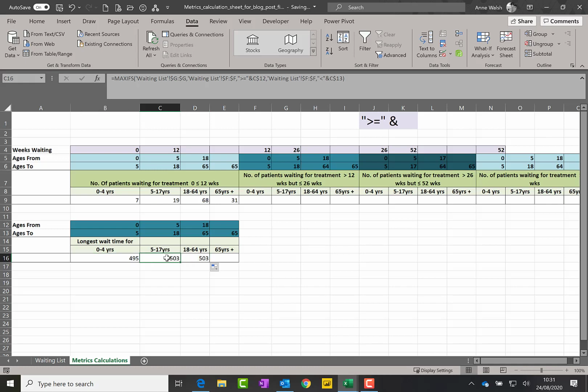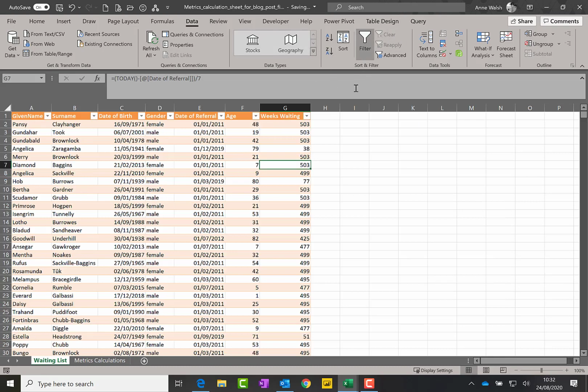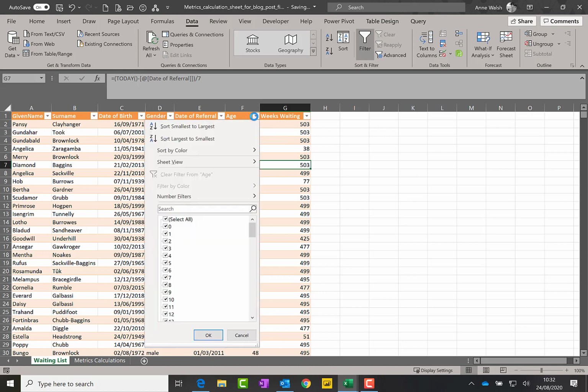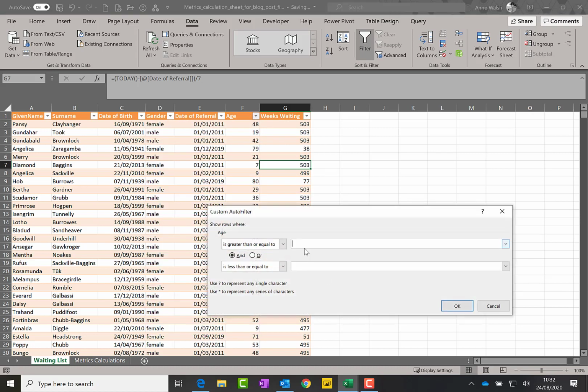Right. Now what I want to do is check that. Remember, I'm looking for the highest number of weeks somebody's been waiting who is greater than or equal to 5 and less than 18. So I go to the waiting list, and I'm going to clear my filter first of all. I'm going to go to my age, number filters, between greater than or equal to 5 and less than 18. Click OK.